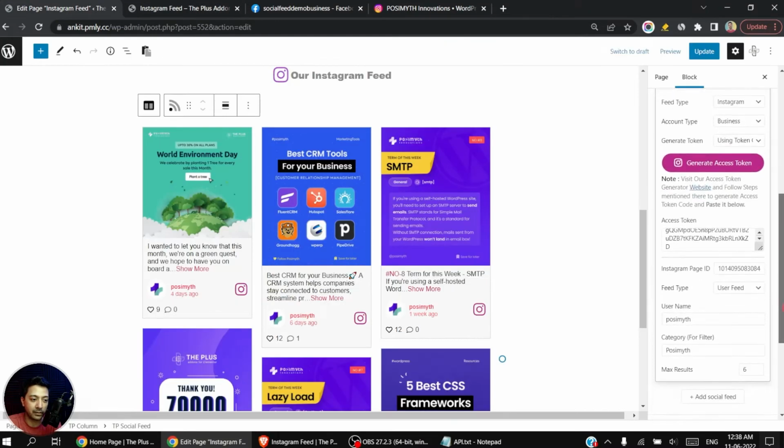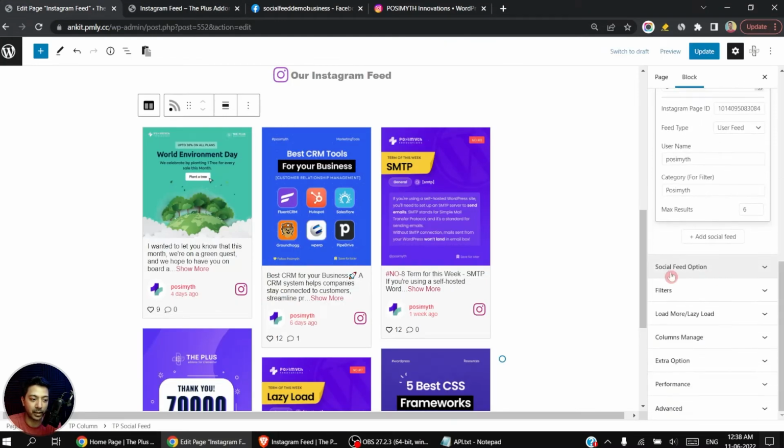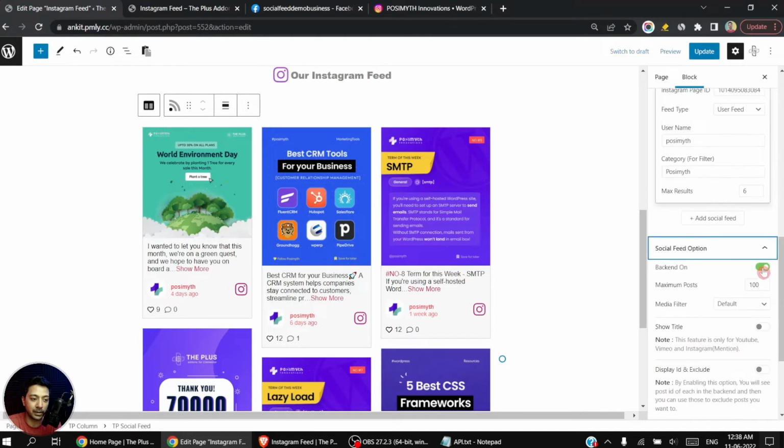Now if we scroll down to check out more options, here we have the social feed option. Let's open this. Here we have the backend on, so if we turn this off, we won't be able to see any preview here in the backend. After this we have maximum posts, so it is going to select 100 posts from our social media account.